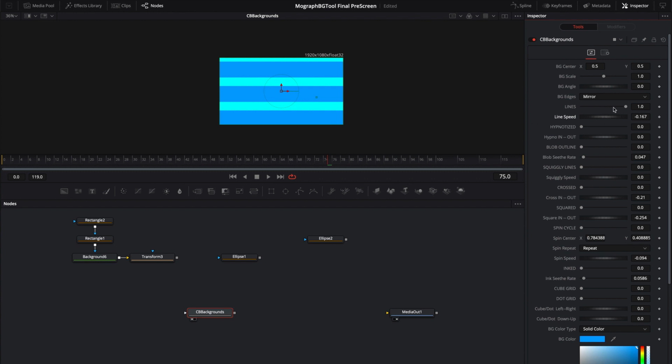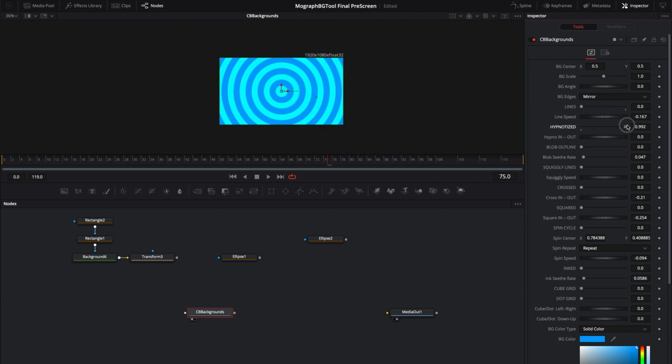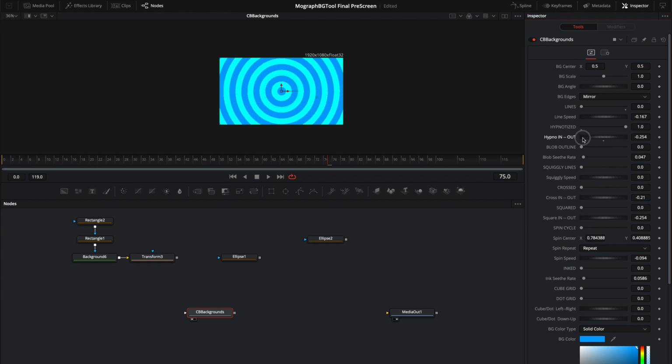Say I don't want lines, say I want one of the other 9 tools. All I have to do is take this slider, drop it all the way down, and then I can come to Hypnotized. So Hypnotized is your typical circles that are all either expanding or contracting. Now you'll see the slider right under Hypnotized is Hypno in, Hypno out. So if you move the slider to the left, it's going to go inward. If you move the slider outward, it's going to go outward.